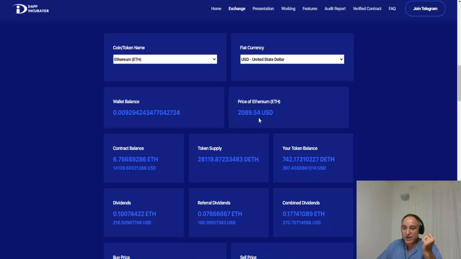Now this is the price of Ethereum. I can't remember exactly which exchange the contract is watching to get this price of Ethereum. In this case, because I've chosen US dollars as my fiat currency, it's showing me the current price of Ethereum in US dollars. That is that field.